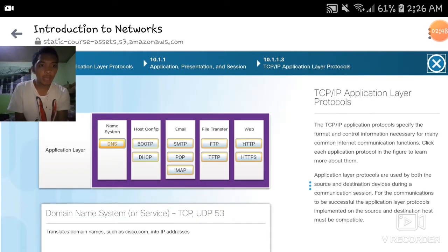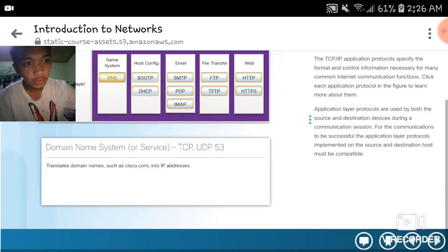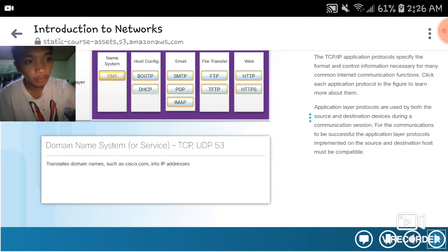TCP/IP application layer protocols. Application layer protocols are used by both the source and destination devices during a communication session. For the communication to be successful, the application layer protocols implemented on the source and destination host must be compatible.